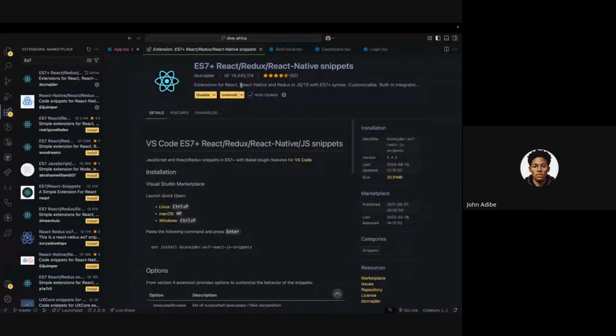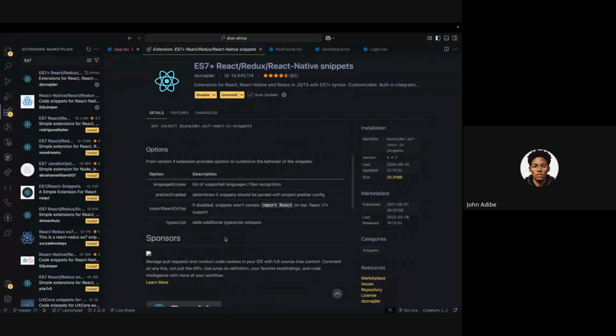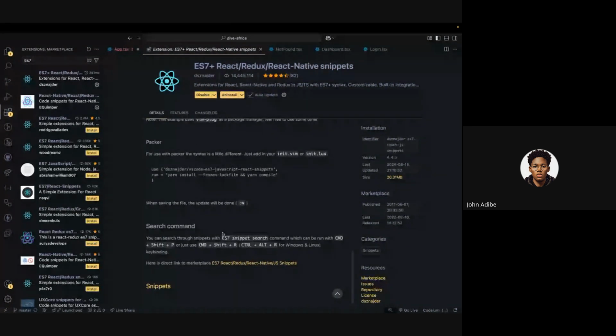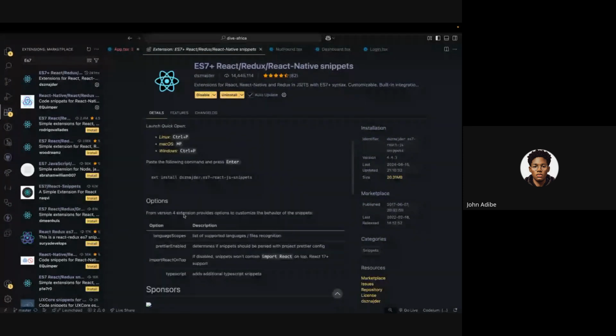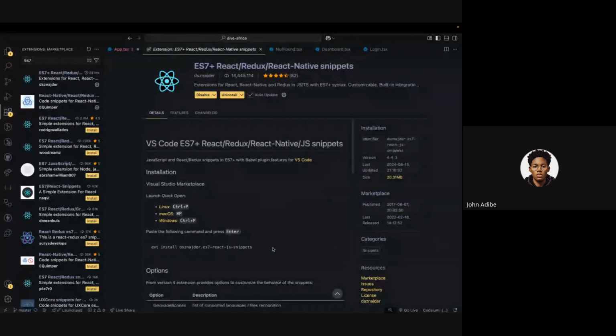Look for it. It currently has 14 million downloads. So just click on install. I've already installed it. That's why it's showing me uninstall. Click on install. Then I think after that those things should happen. Do that first, then let me know if that fixes it.